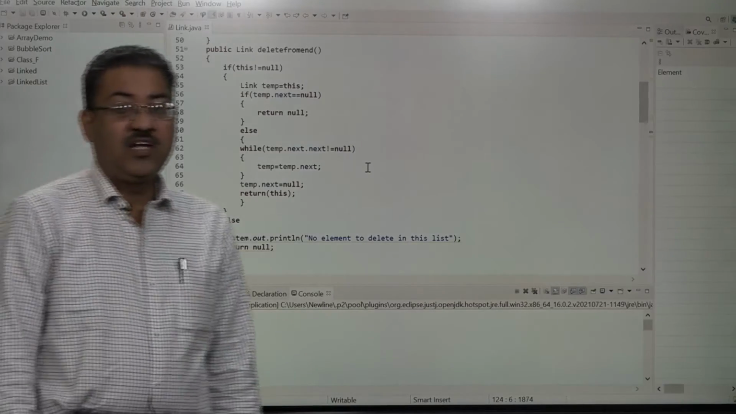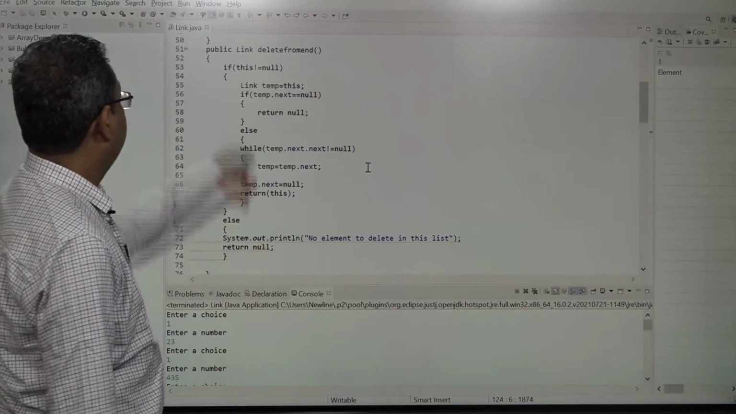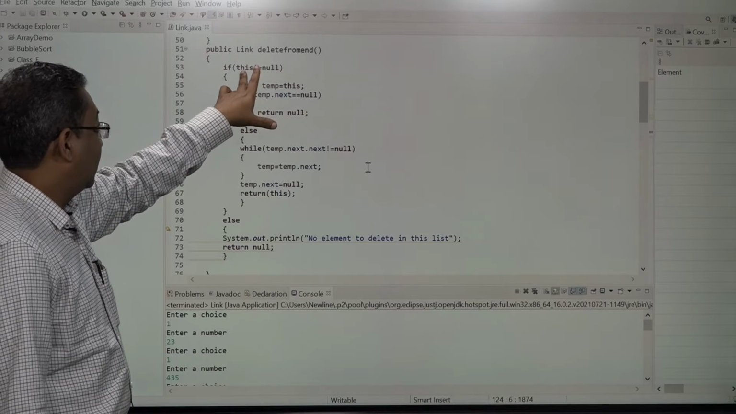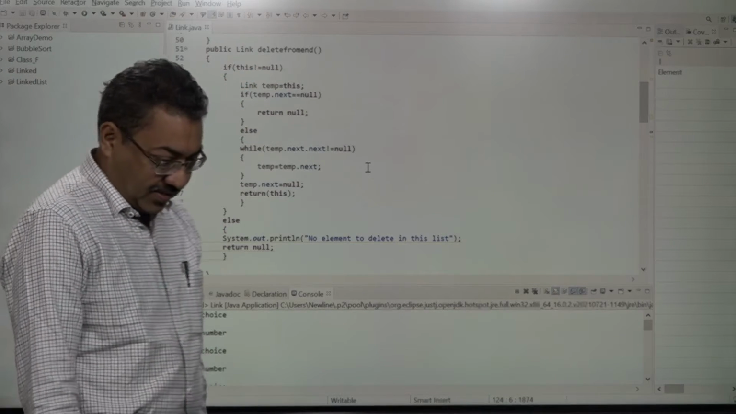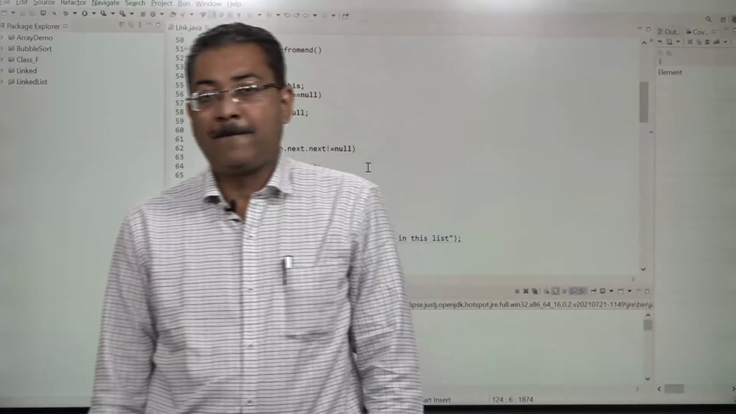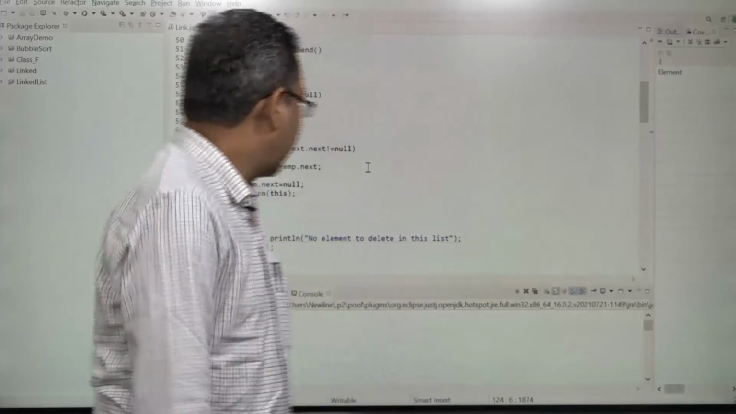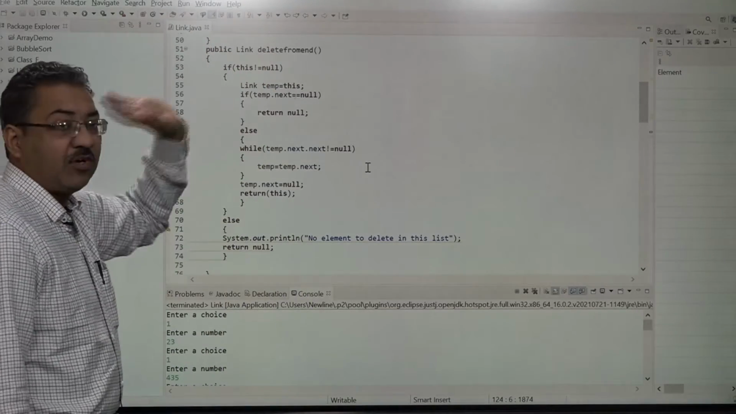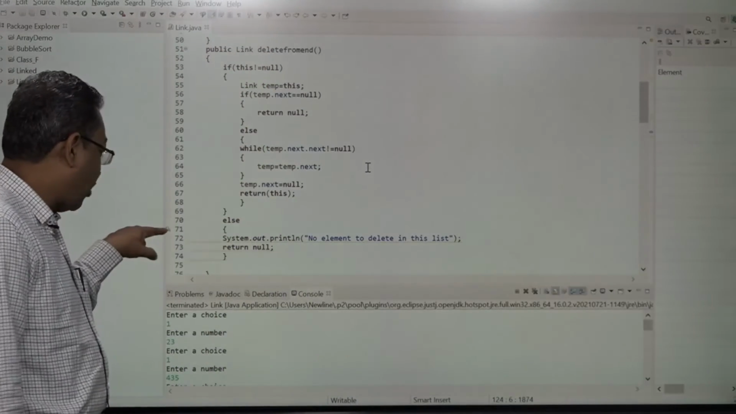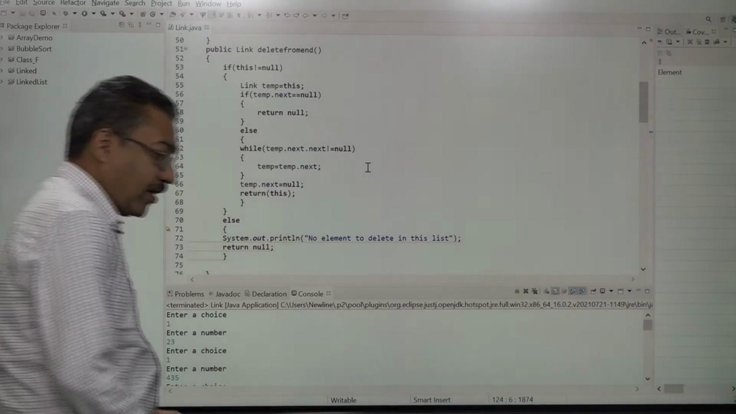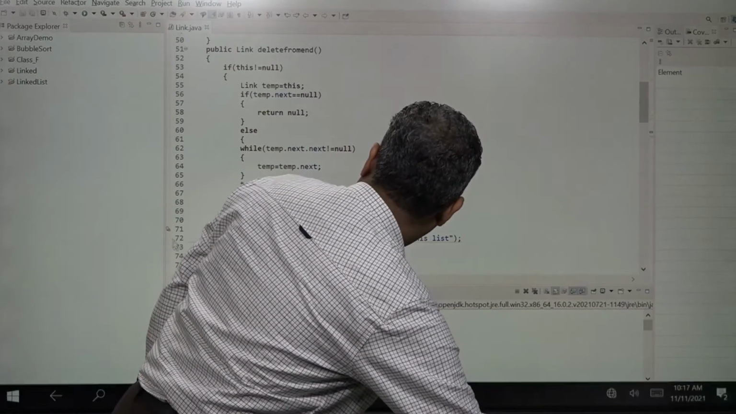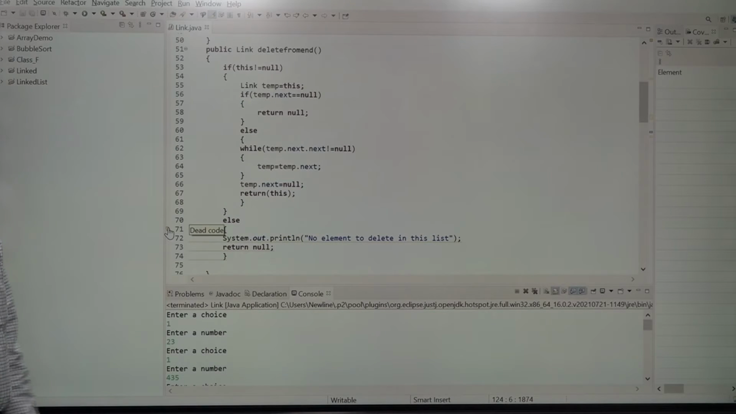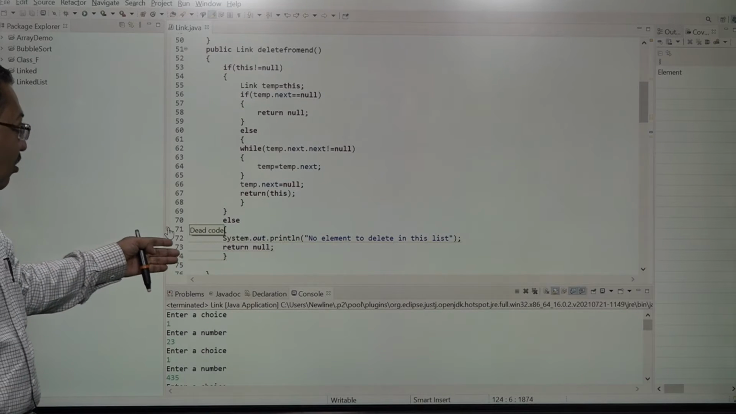For deletion from the end, what does it contain? First it is checking, does this refer to null? Is that possible? In case this is null, can this function be called? No. That's why this warning is there. And what does this warning say? Let me clear this first. You might get this warning again and again. This one is dead code. So this is not going to execute at all, right?